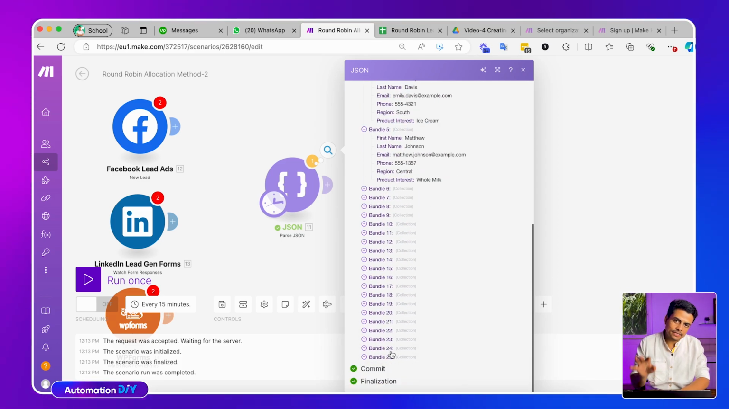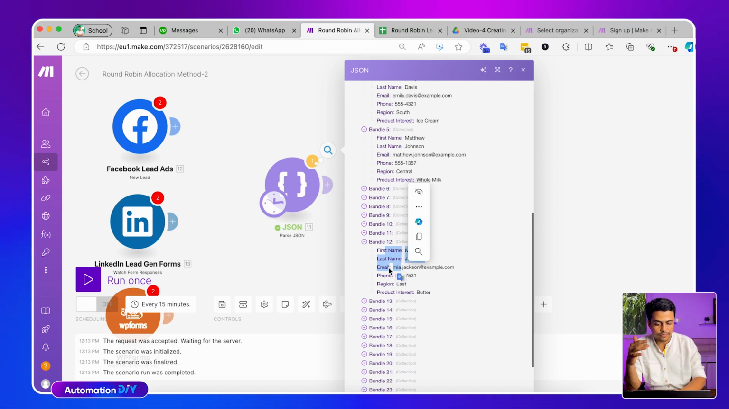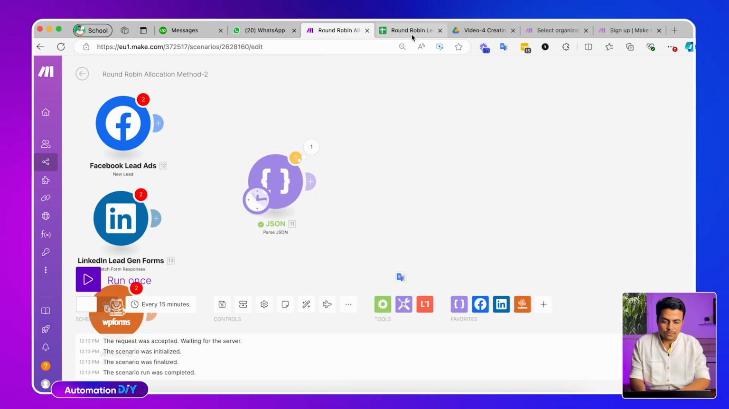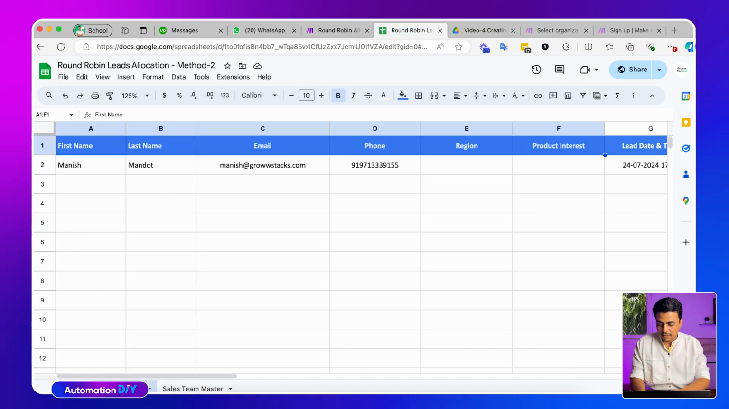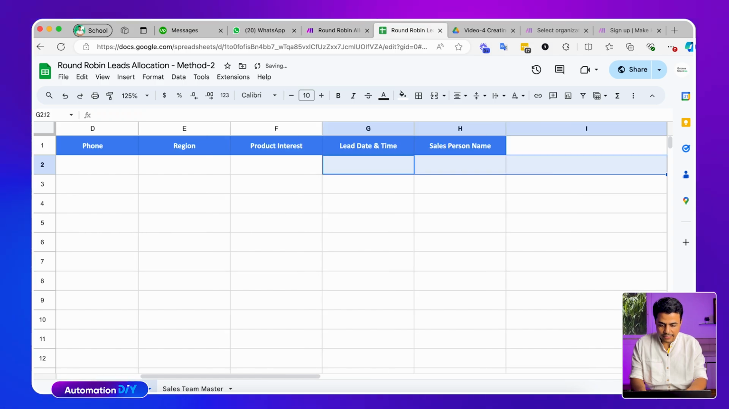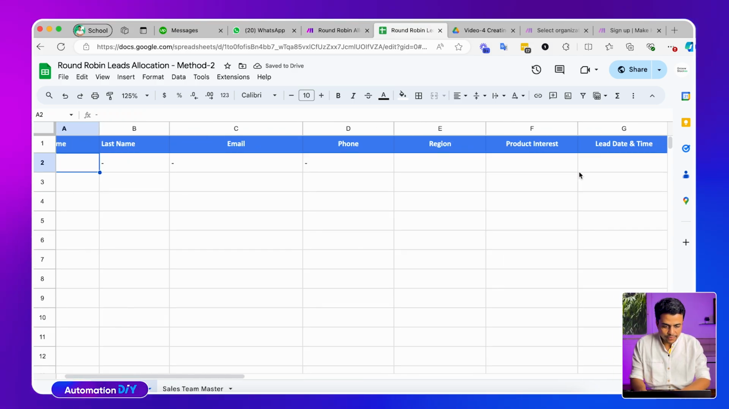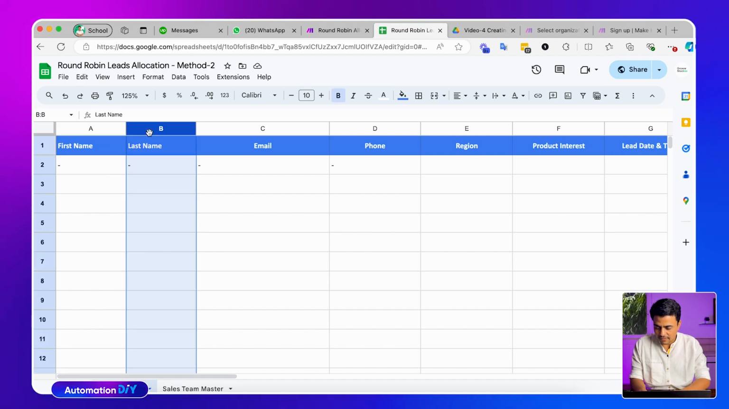So considering this example, we got 25 leads which are coming from different regions for different products, and the basic details of a lead are name, email, phone number. So let's start building this. What we should do initially is, whenever a new lead comes in, that lead is going to be put into this particular lead master, and this lead master will carry first name, last name, email, phone number. Let me just cut it down once.